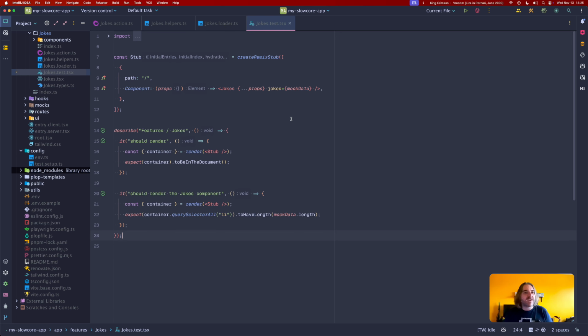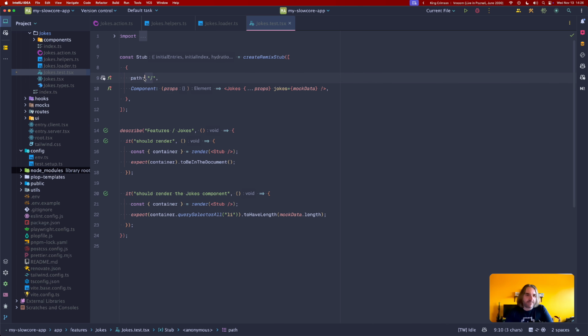But if you would, it wouldn't be the best solution, but users wouldn't see it. Right, so we have a test, obviously, and this is a very simple test that just uses create remix stub, which we are using in a pretty simple way. So it is just a route configuration, so path and the component, and we are returning the mock data for jokes. So it just should render and should render the jokes component.